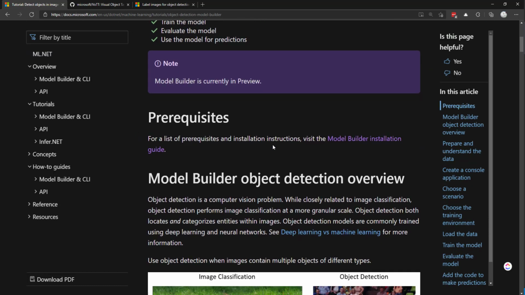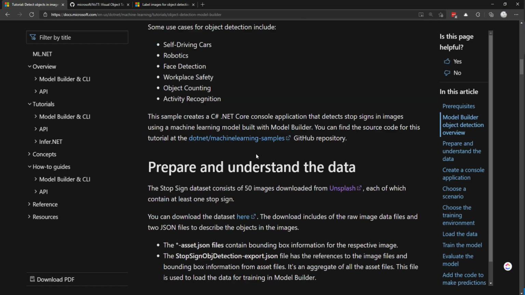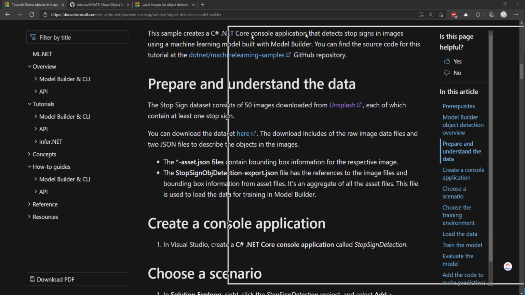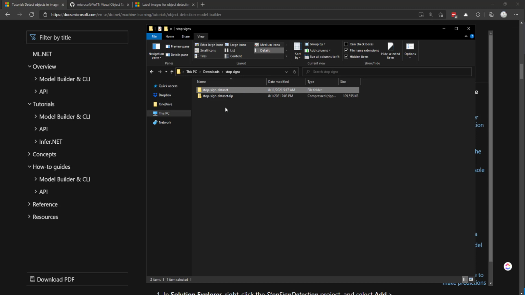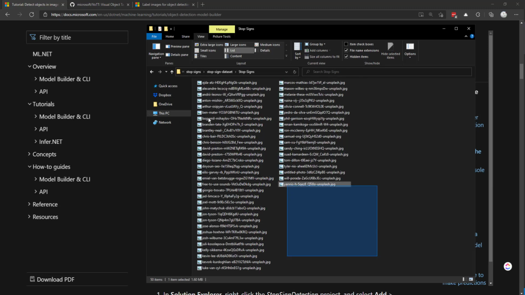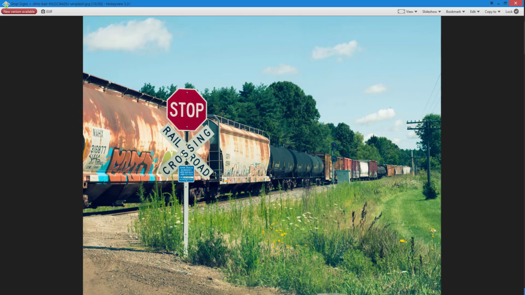Alright, so in here we will have a link to our dataset. Once you have that, you will extract it out, and it will have this folder of 50 photos in it, and there's just photos of stop signs in there. And so what we're going to do is create a model that not only tells us there's a stop sign in here, but where in the image it is. So it's going to detect the object in the image.